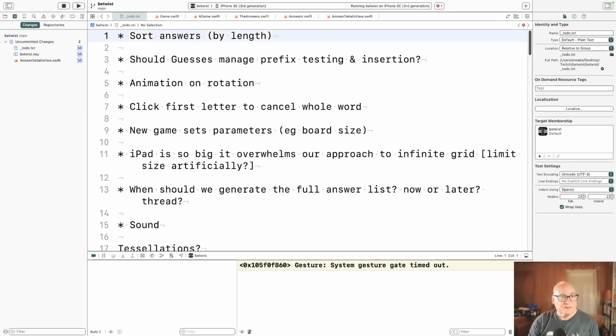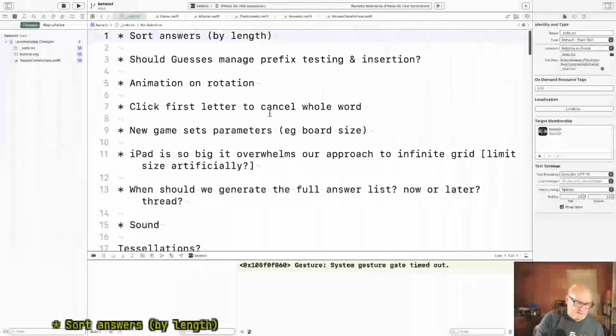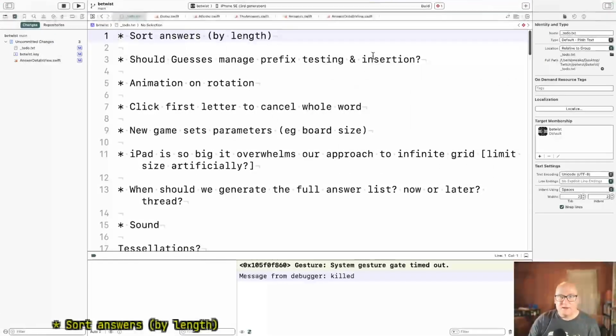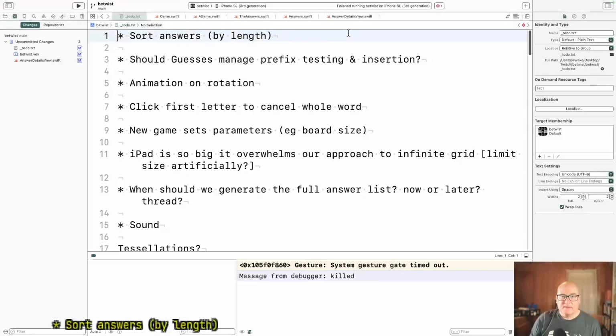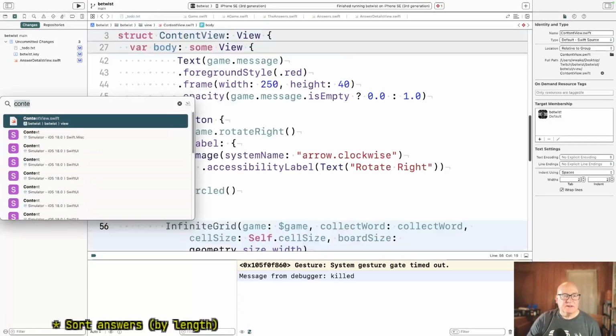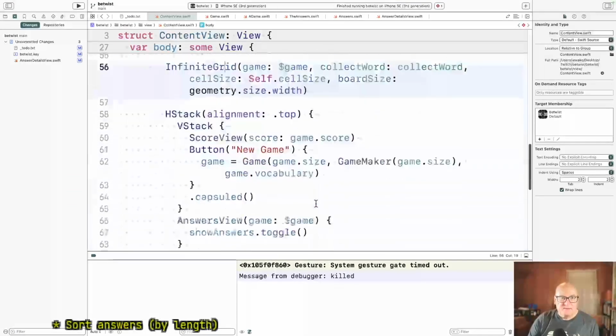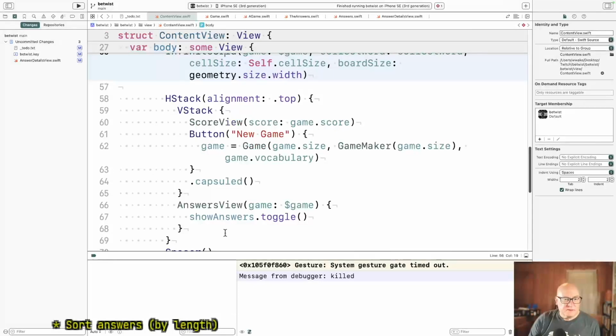Okay, but sort answers by length. All right, let's run that. Oh, no, let's not run that. Let me take out that all answers thing that's slowing us down. Just view, score view.